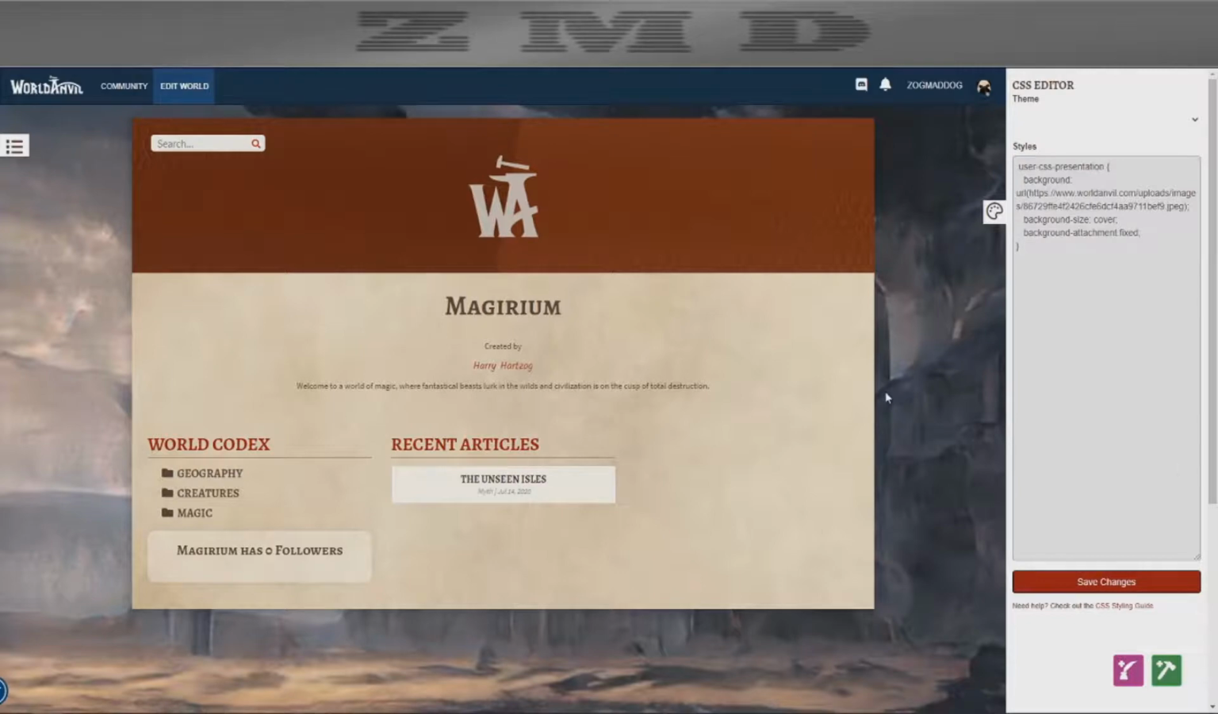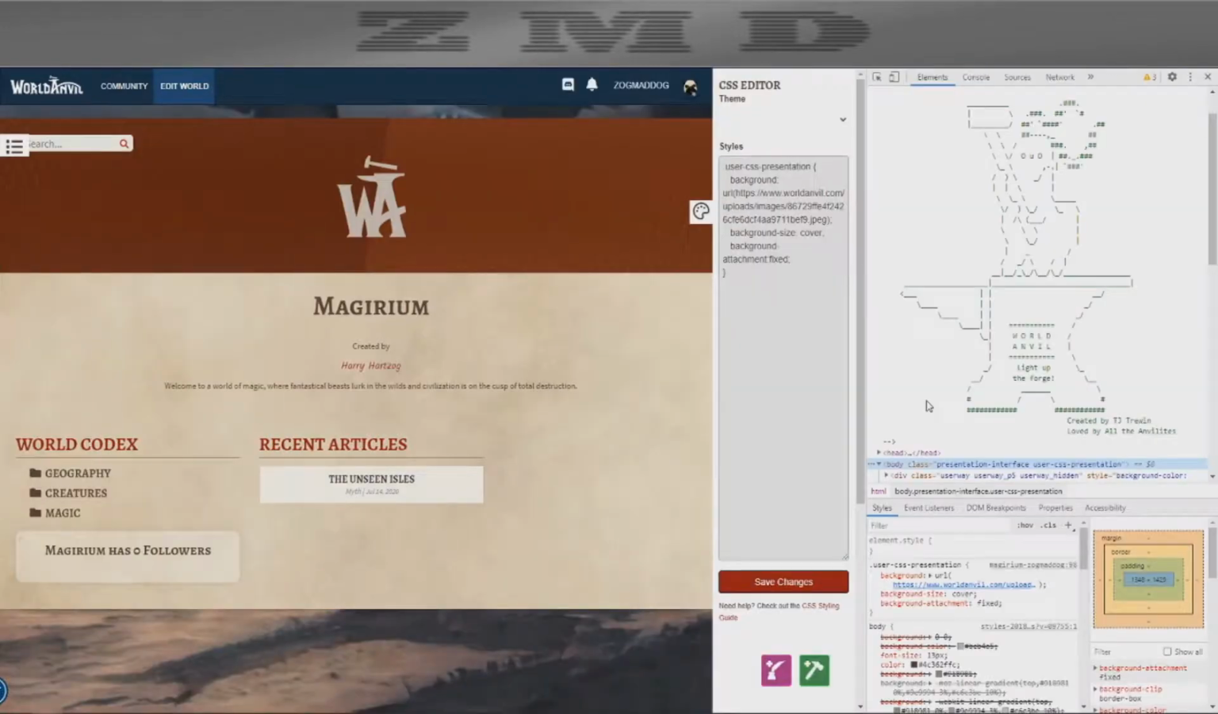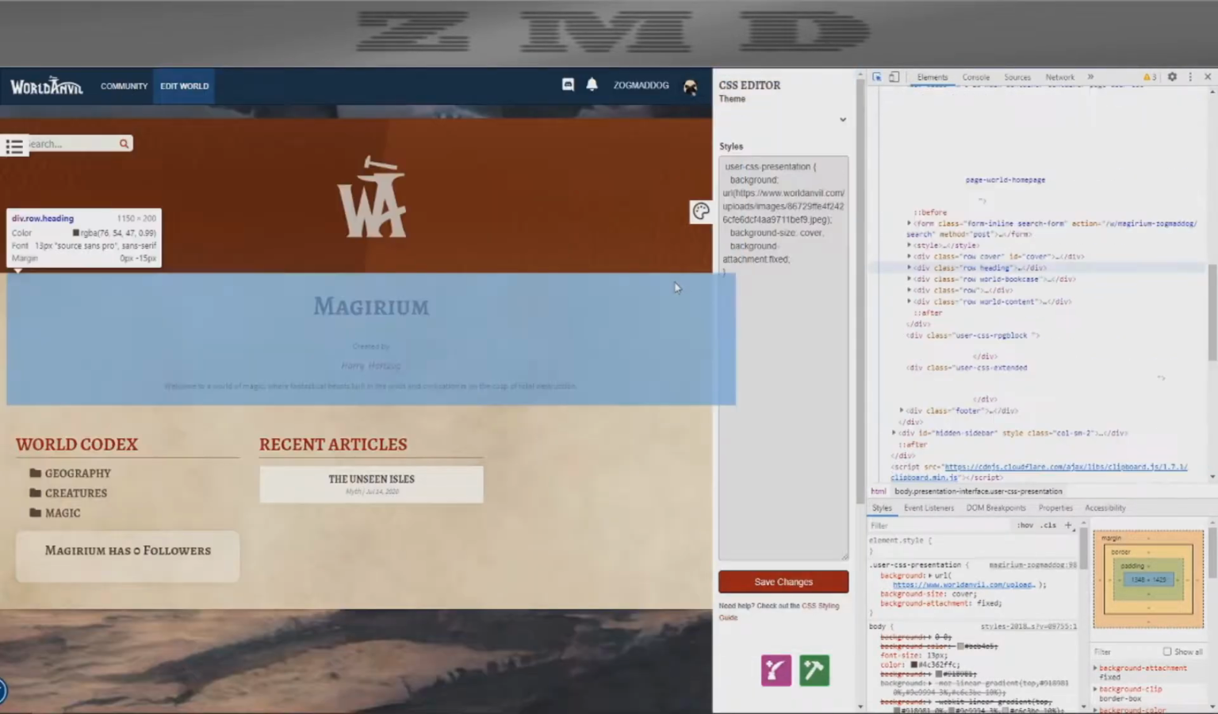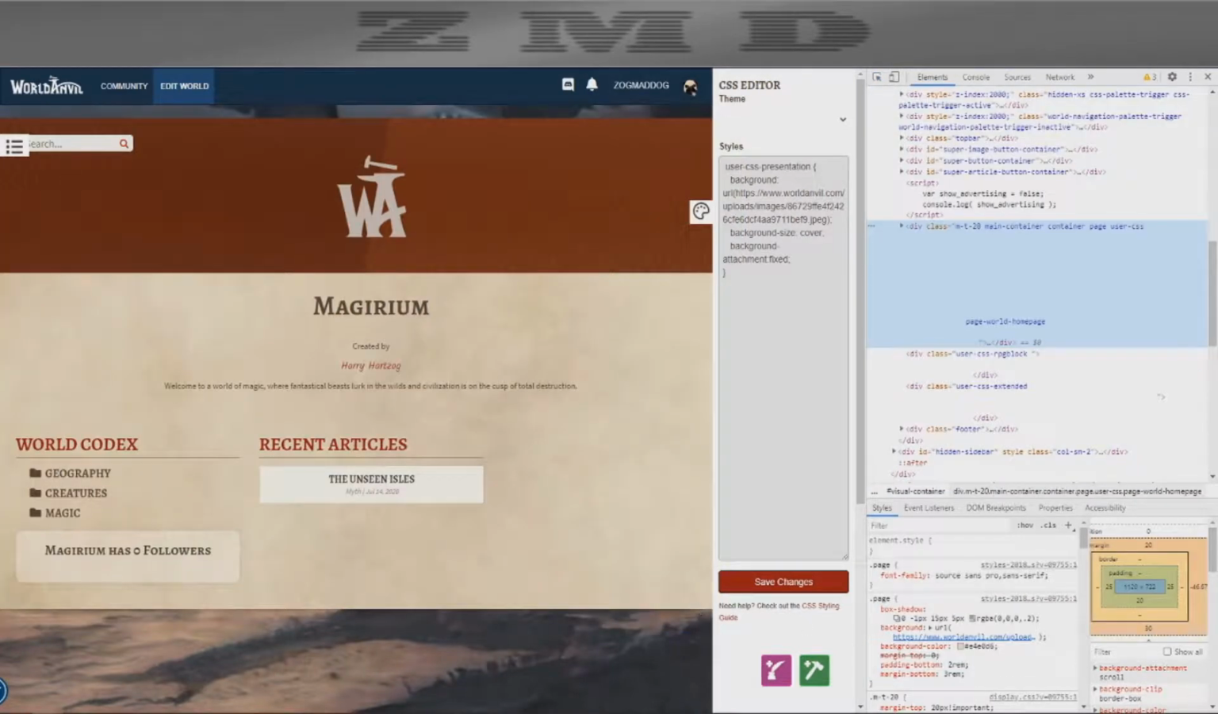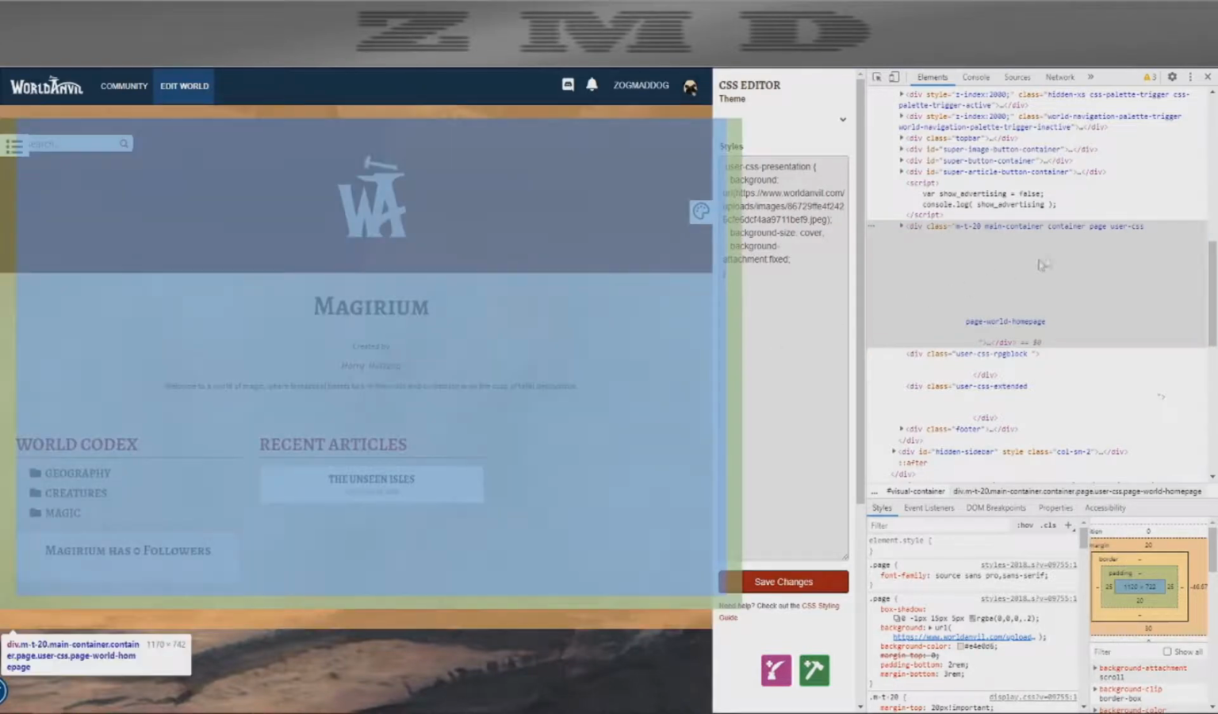We have successfully set the background for the entire page. Now it's time to move on to setting the background for the content of your world. First, we will reopen our developer tools and use our inspect element to see this container. As you can see, the container's class is user-css, which is what we'll be using for the majority of CSS editing in the future.